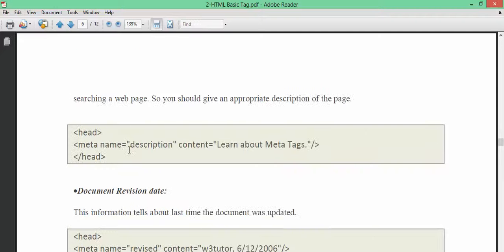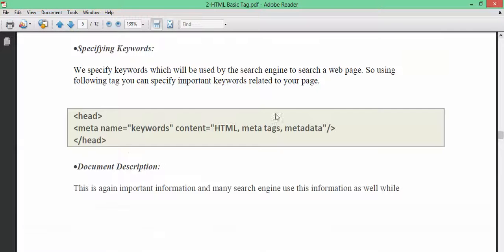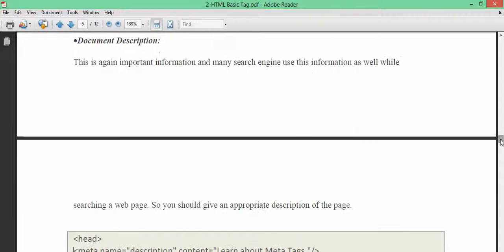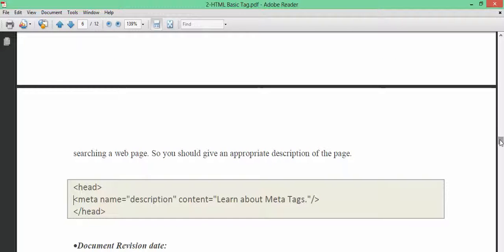Another thing that we have is the document description. It works exactly like the keyword. This is again important information, and many search engines use it whenever they are searching for information. Whenever your user is searching for information and Google is trying to bring it out, they look for all the sites that have that kind of information. Google searches all the meta tags of all the sites, finds the ones similar to what the user searched, and displays them as a result. So that's just another thing that you have to know.